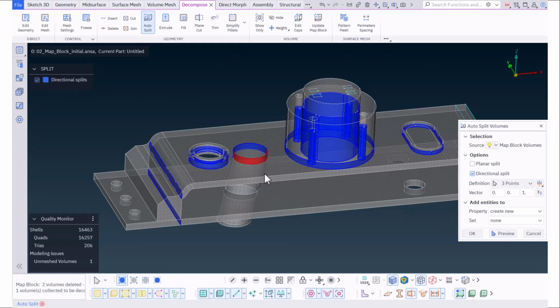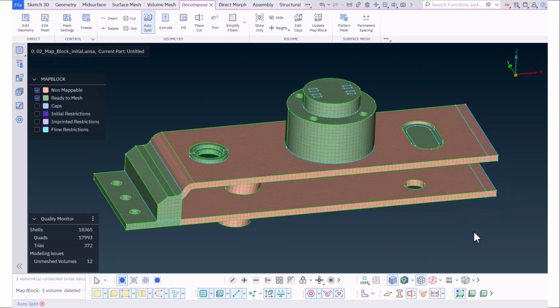You can either deactivate or delete the proposed splits. Deactivating temporarily hides them, but allows reactivation, while deleting removes them permanently. Click OK. Hide the ready-to-mesh generated volumes.